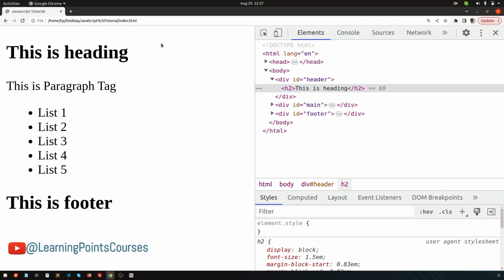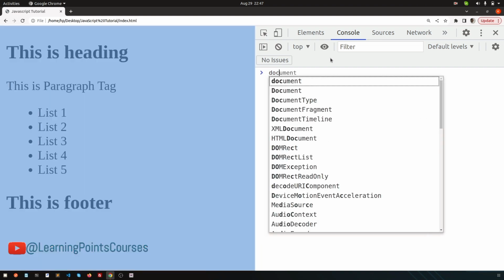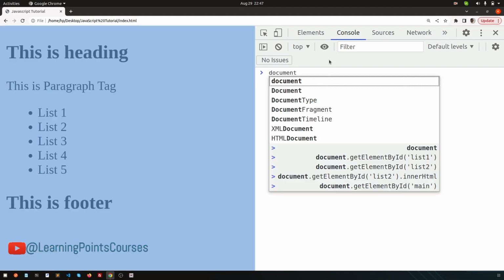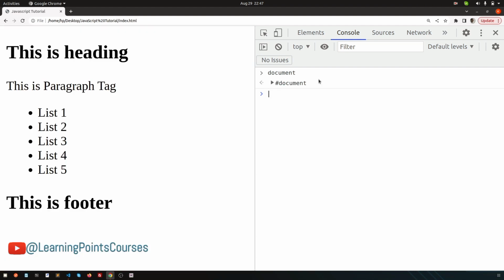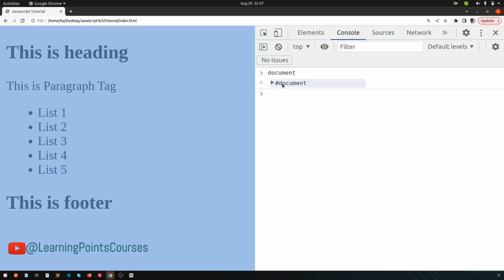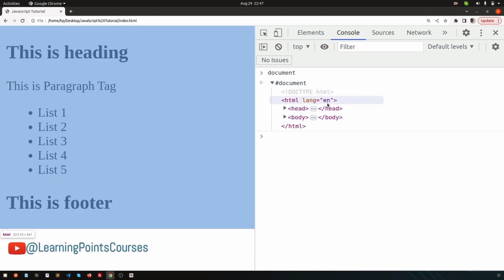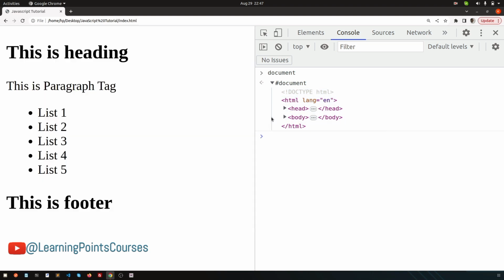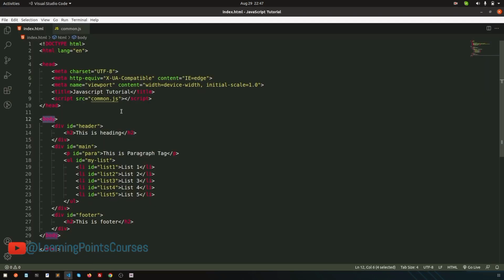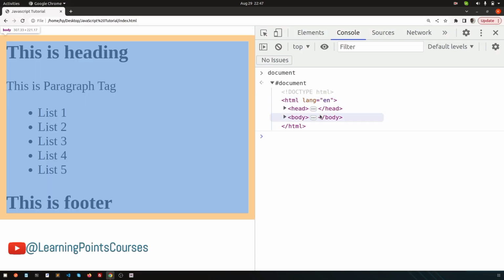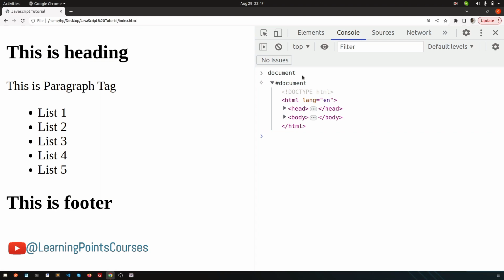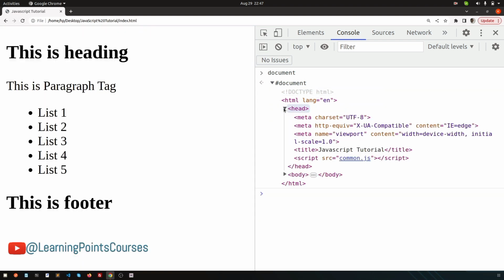So if you want to access the DOM, how can you access it? Simply write document here and press enter. You will get the #document, meaning all the DOM you are getting here, this is the object. You will get the doctype HTML and all the things which you have in Visual Studio Code, in this index.html. So this is the DOM. Inside the head you will get all the things, inside the body you will get all the things.